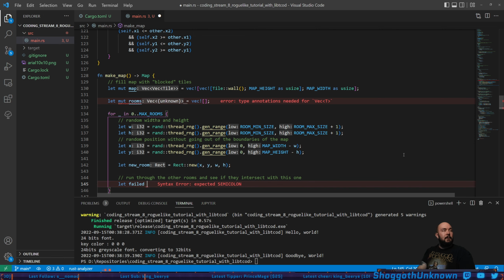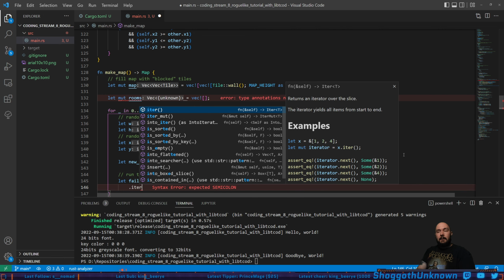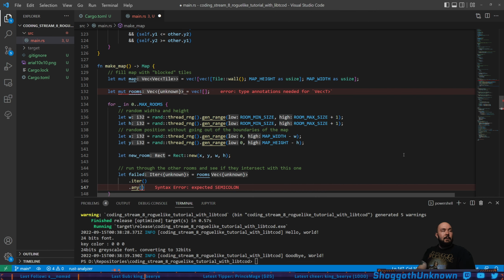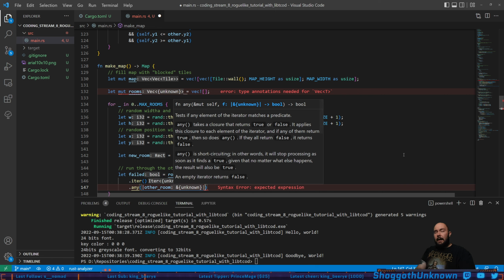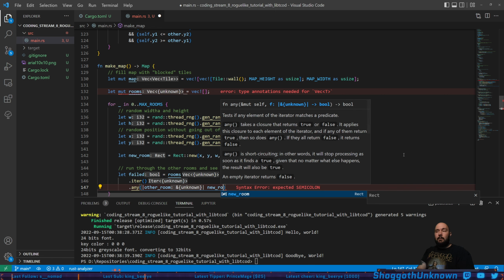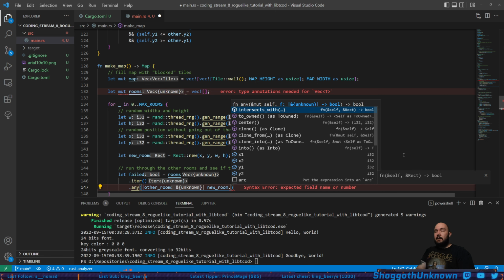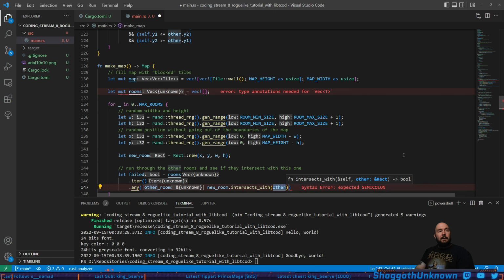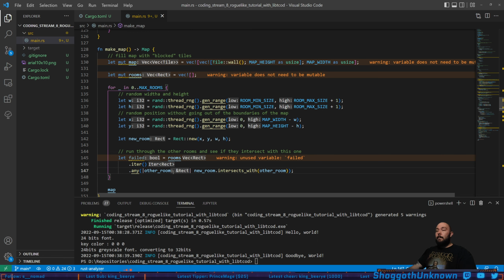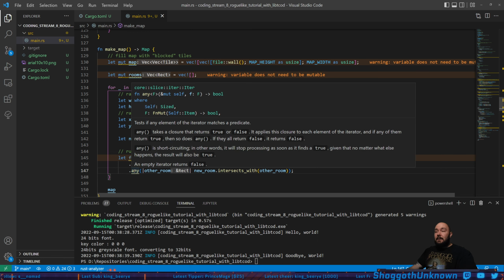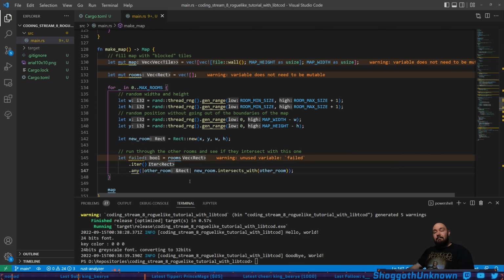Let failed equal rooms.iter().any. You know what makes me sad is I did this tutorial 2.5 years ago and I didn't really know about any. That part didn't stick with me, but any is really cool. I just did it on stream a few weeks ago. But any says that if just one of these returns true, you're good. You can go through an entire iterator of 6 million items, and the first thing that returns true, you stop processing. So we're just saying, does it intersect with anything? That's all we're asking here.